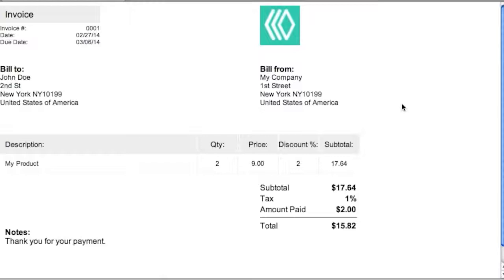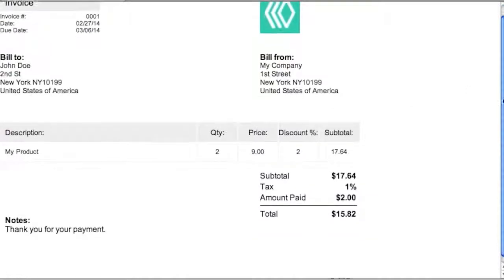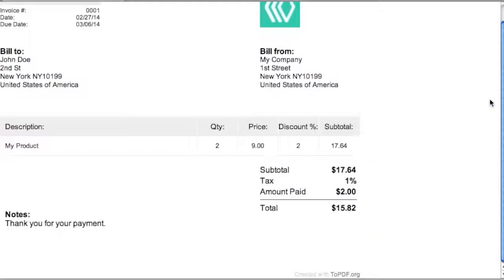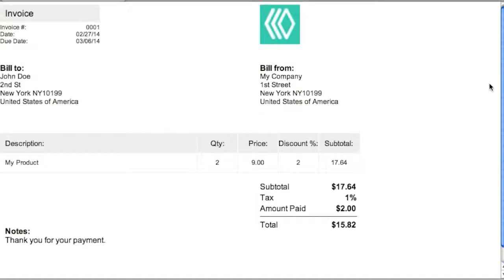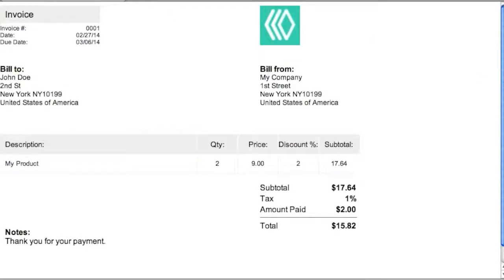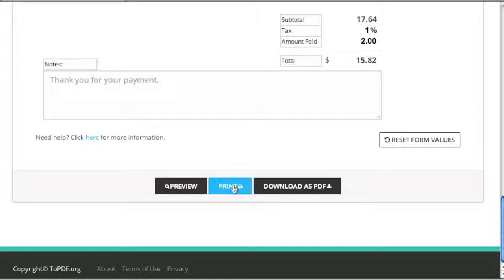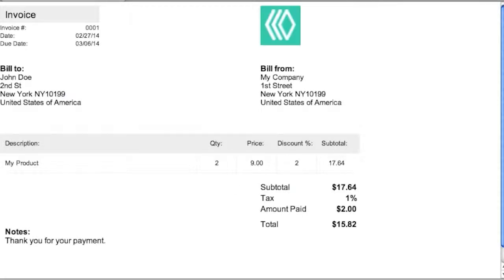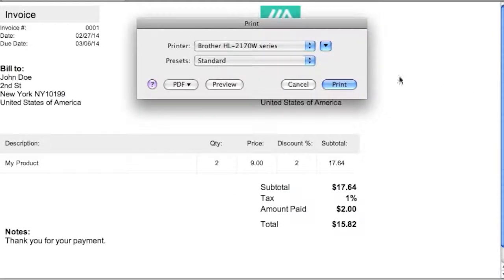I'm just going to click on the preview so you can see how nice it looks. As you can see, it's a very nice looking, professional looking invoice that you can send off to your customers. And in addition to that, you can even print the invoice. For example, if you're mailing an item to your customer and you'd like to add an invoice in the box, simply click on the print button and you can print a nice invoice for them.